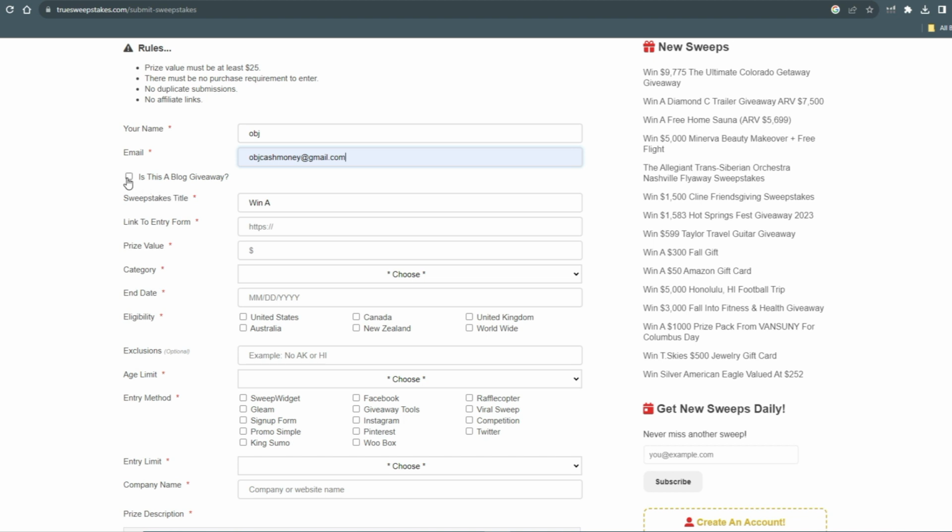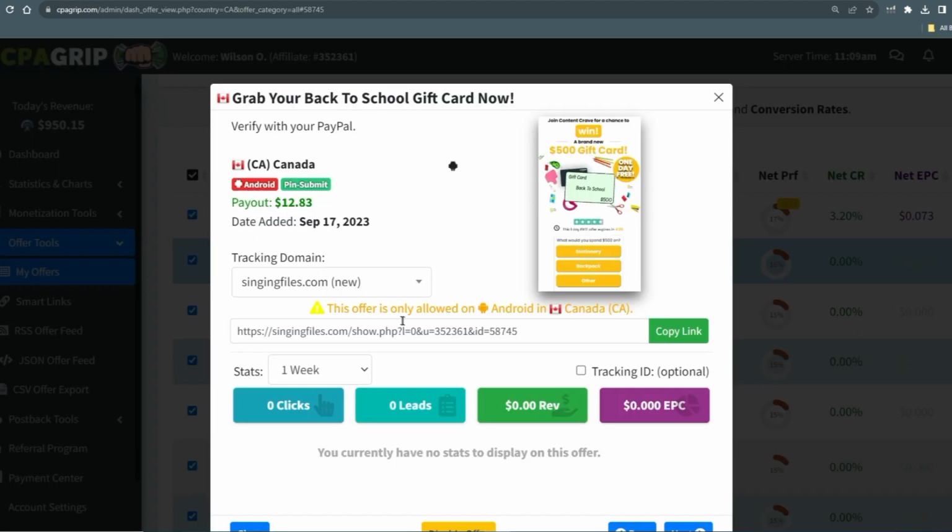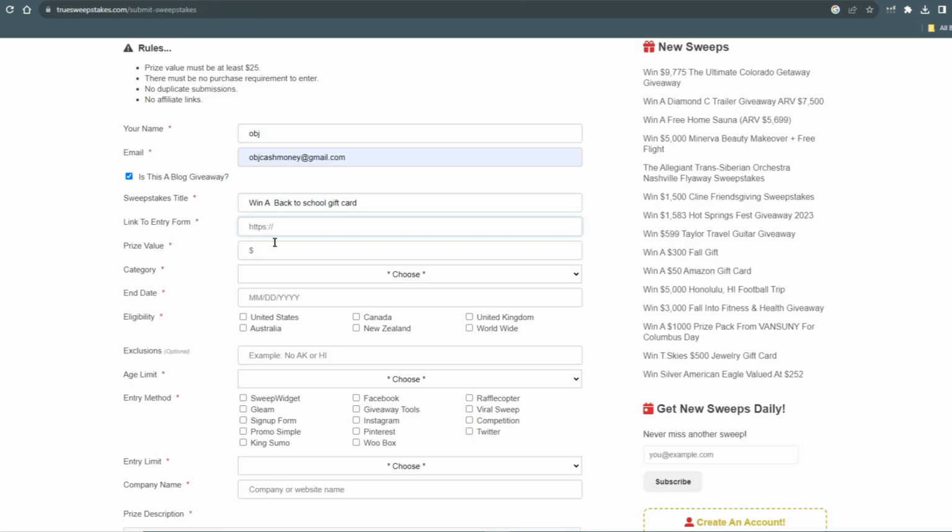doing a giveaway. Hit on that button, and here they're going to ask you for the sweepstake title. For the title, you see that the title starts with win a. We're going to write something like win a back to school gift card, because that is what we're actually promoting. And here they're going to ask you the link to the entry form, and on this tab we're going to paste our offer link. What you need to do is to return to CPA Grip, come back to where your link is, and hit on copy link. Once you've done that, return to sweepstakes, and here paste your particular link right here, just like this.